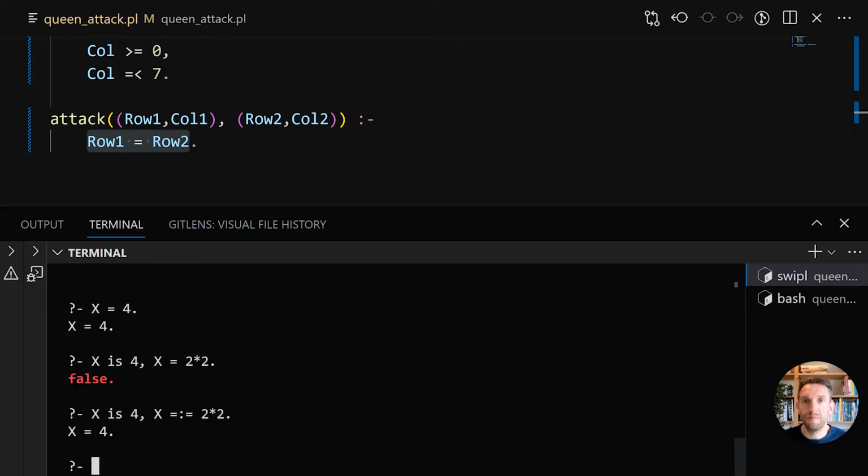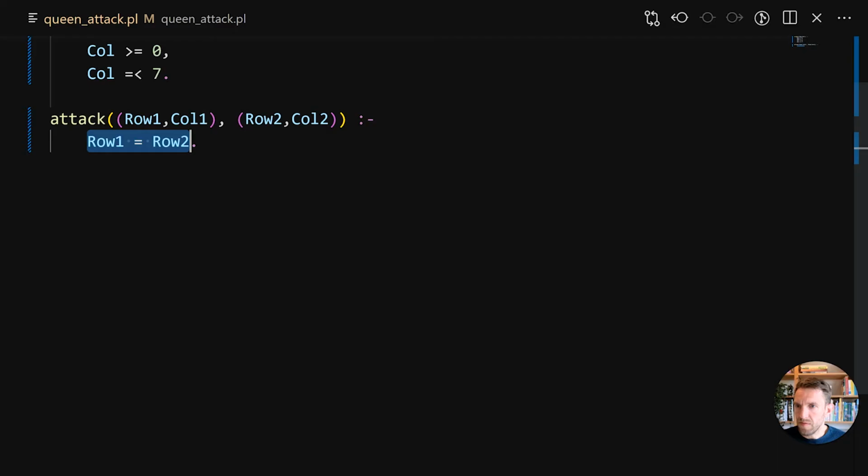And this is right because it's now actually comparing the values. So what we need to do is equals colon equals. We can do the same thing for the row, for the column.